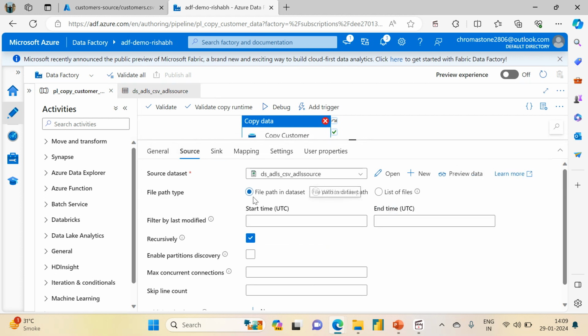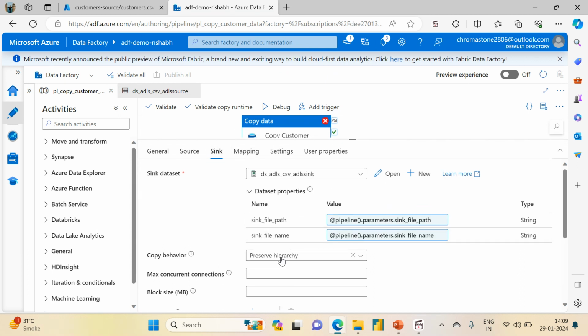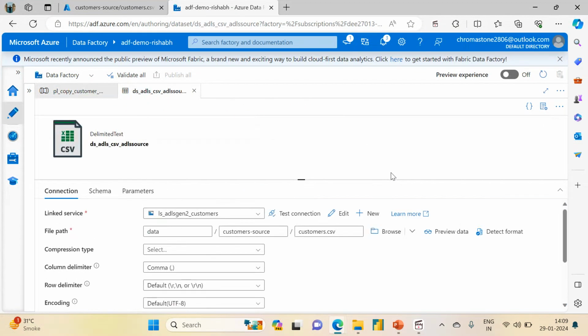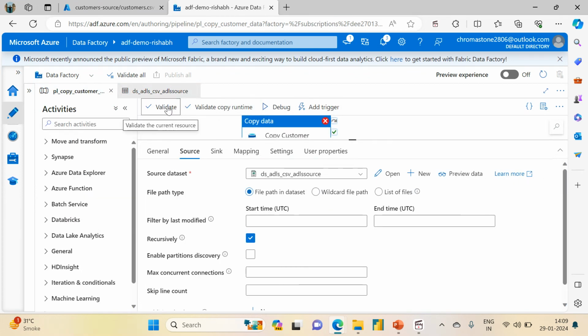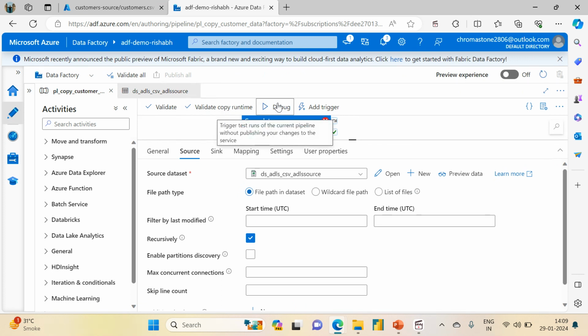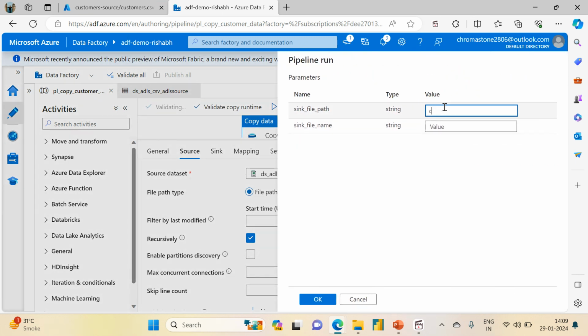And now if I'm using list of files, you have to give only the directory in your data set. You cannot define a file name. So when I fix this issue here, this issue came because of the list of files option. Now I have selected file path in dataset and I have chosen customer.csv. Okay, so let me validate. Yep, everything is looking good. Let me do a debug. Customers sync.